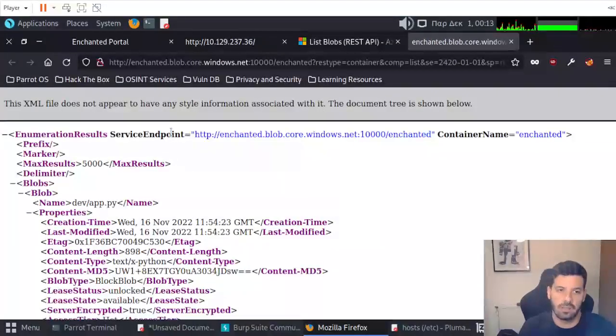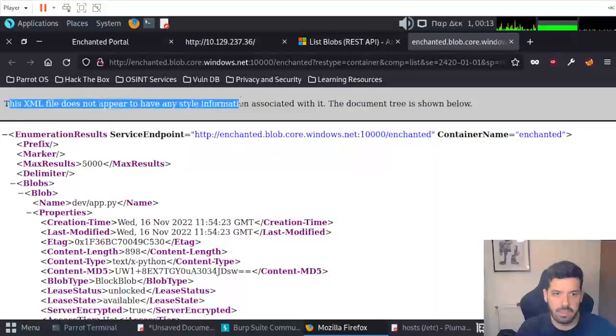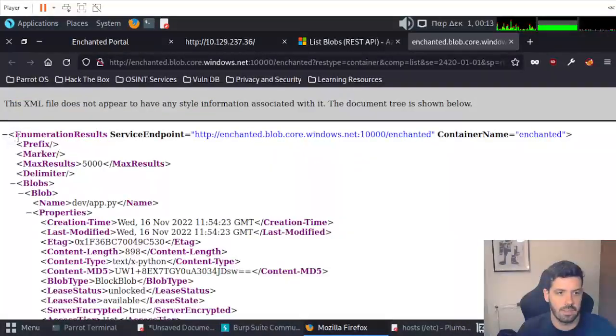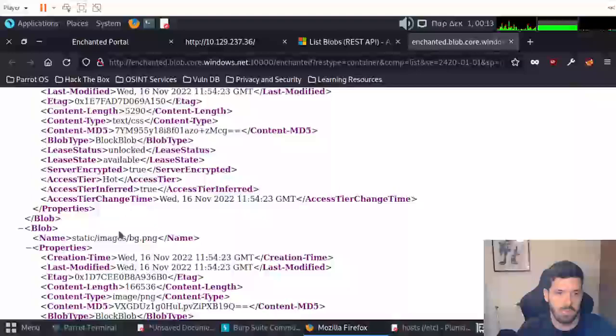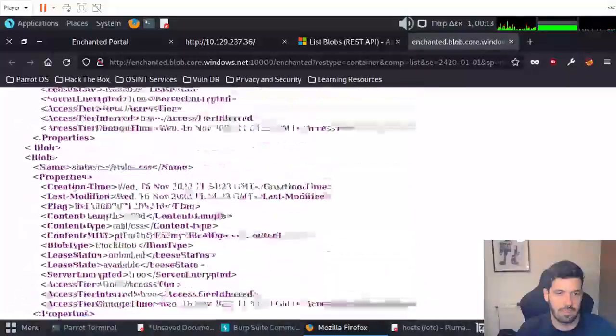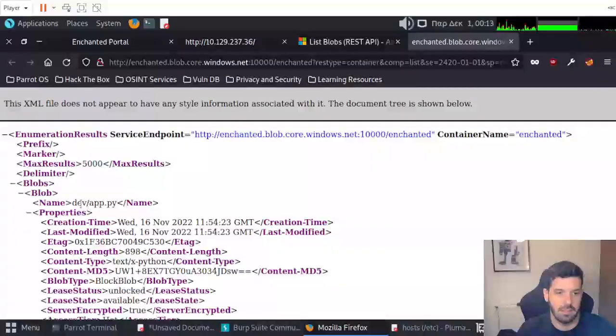So right now we get an XML file back, and it has all the contents of this blob storage. So there is the style sheet, for example. There is the background image, but there is another thing. There seems to be a dev folder and a Python file. So we can try to access this as well.